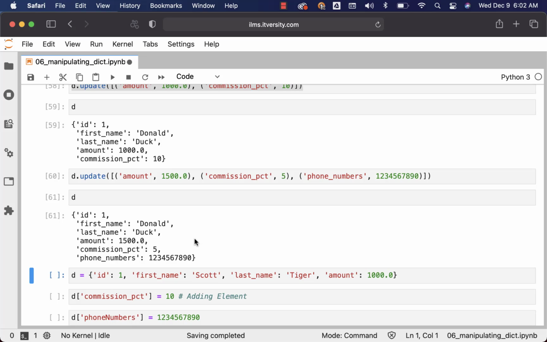If all the elements don't exist, all the elements will be added to the original dict. If some of the elements do exist, then those elements will be updated with the new values from the new dict into the original dict.